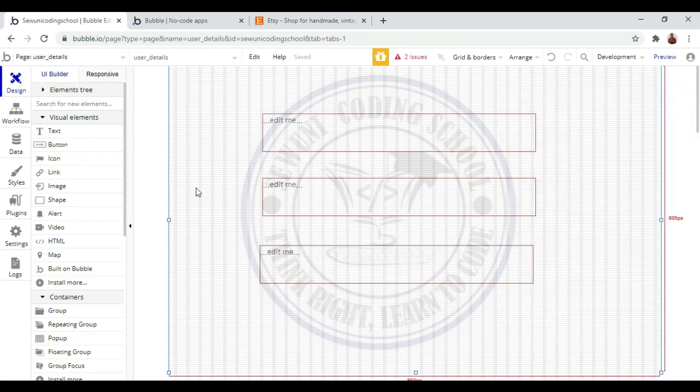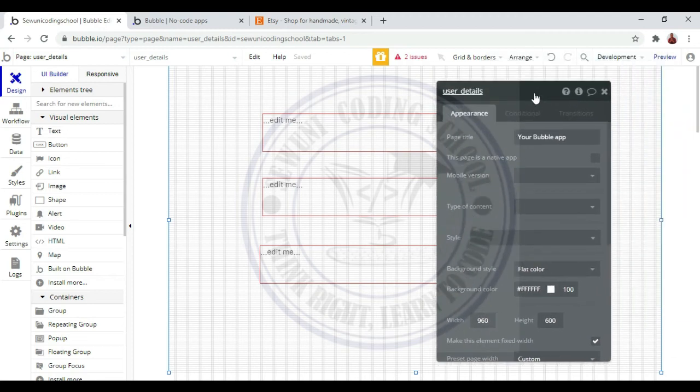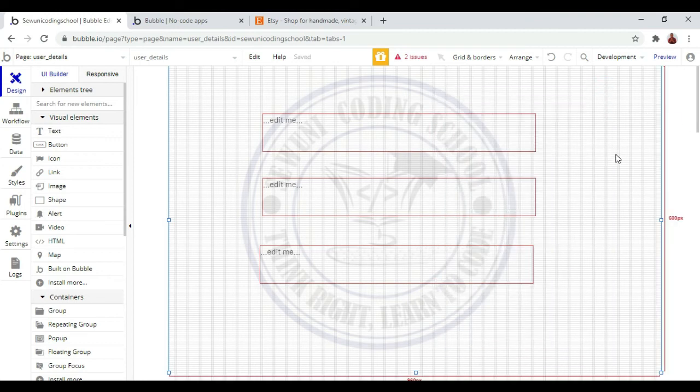page here, okay, and double click on the page so that I can do some settings here. Now I'll come to the type of content. What content do I want to show? I want to show users content. Okay, that'll be all for here. For this part, that will be all, and then I'll move to the first cell here. You see the edit me. I'll add the dynamic data of what current user's email.